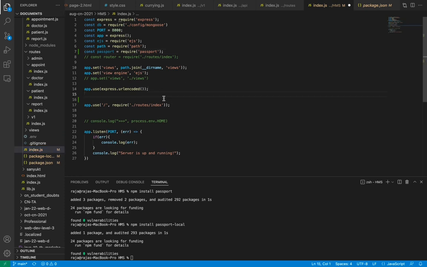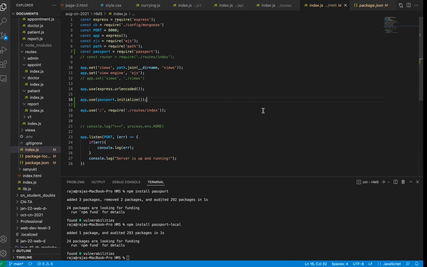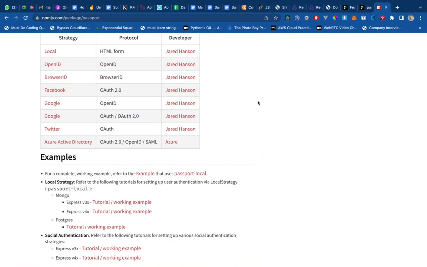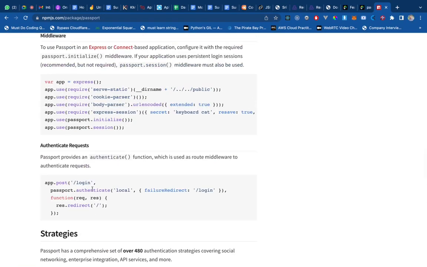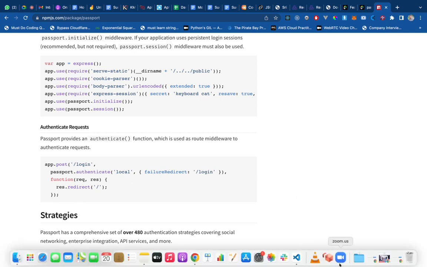Before we reach this point, I have to write app.use passport.initialize. ठीक है, initialize करना पड़ेगा before the request reaches the route. Now one part has been already done. What is left? The only thing left is to authenticate the request: the authenticate function, passport.authenticate, फिर local and all those sort of things.